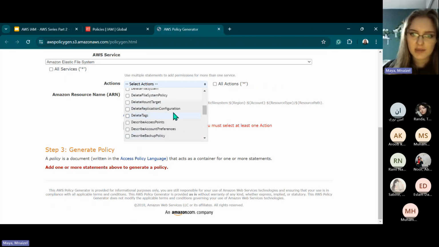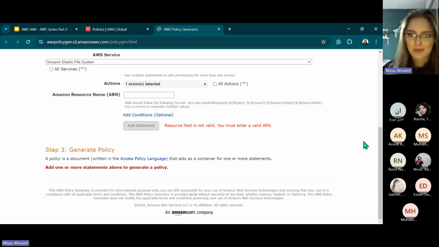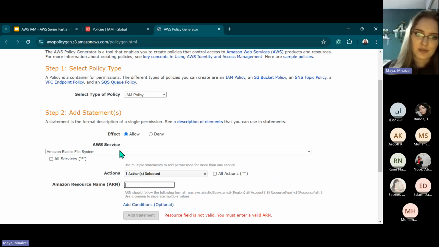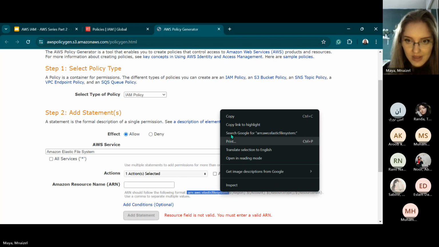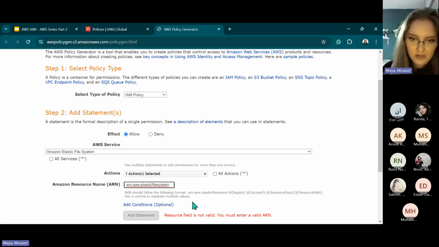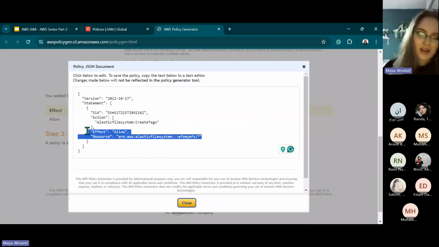Let it be a policy. So create tags, let him create tags. And we must enter a value or ARN, Amazon Resource Name. So we need a file system to do this. I can't really do this, let me try. ARN, Elastic File System, and then I think we have to add three more. And then EFS, my EFS, and then all. Okay, I don't think this is correct, but why not?